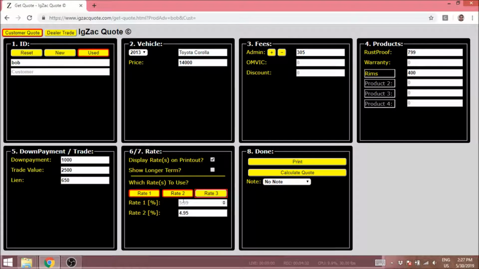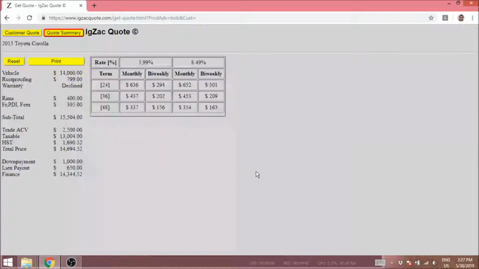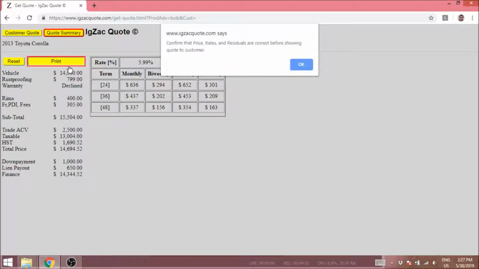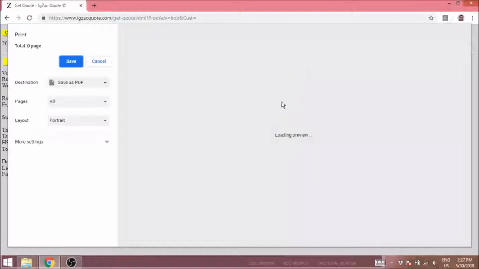Maybe we'll show 2. We'll show rate 1 at 5.99, the default, and rate 2 at maybe 8.49 as a second rate option. We can hit calculate quote. It shows us everything we need to see that will ultimately appear on the quote. If we hit reset, it resets everything. Customer quote gives us back to adjust anything we want to adjust. We can also hit print from here directly. It tells us to make sure everything is right before we show it to a customer.